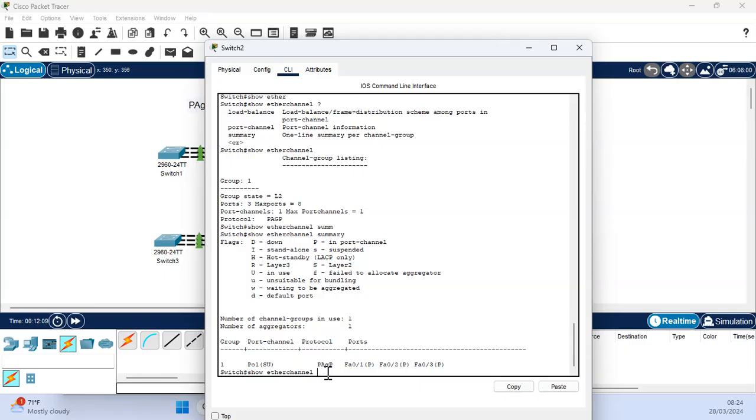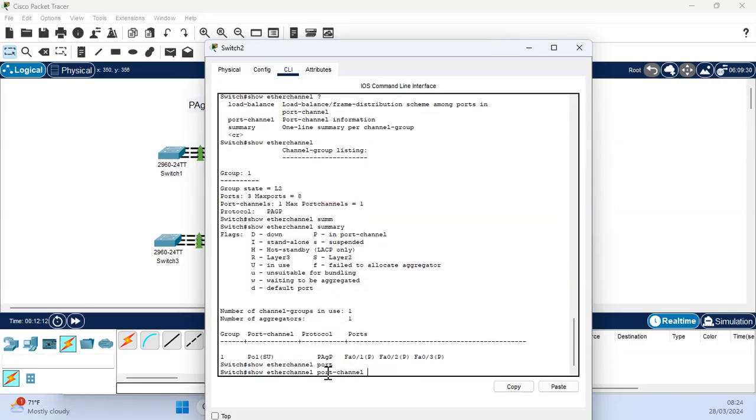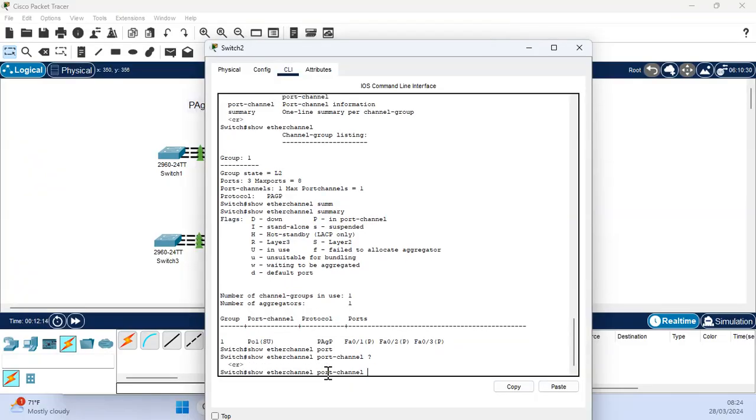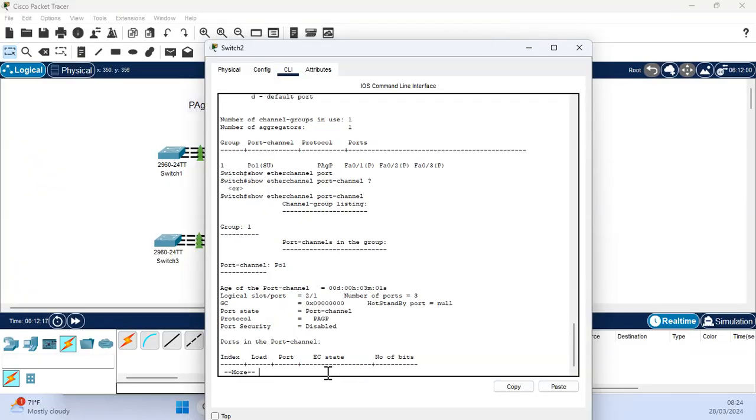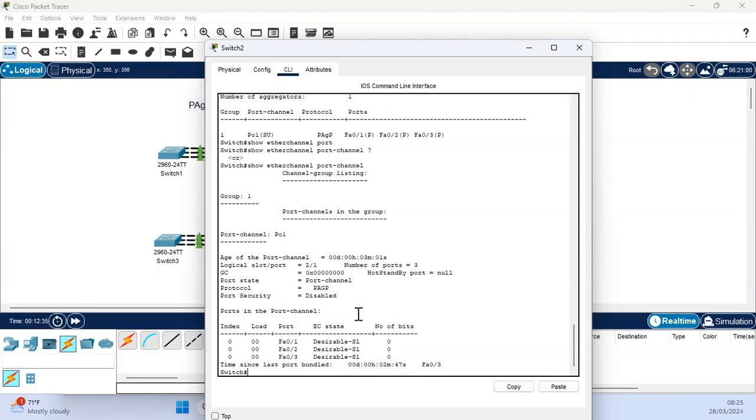So lastly we have port channel. We have another optional port channel. With port channel, as you can see, group 1 port channel is in the group. We have it here, and all this information. The index, these are the ports that are there, and then the mode that is used, it's desirable, all this.